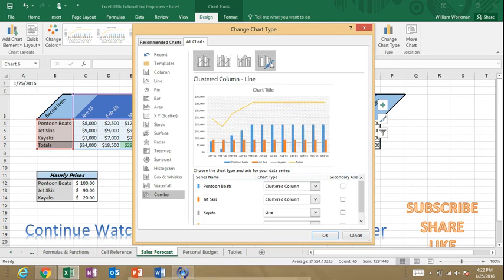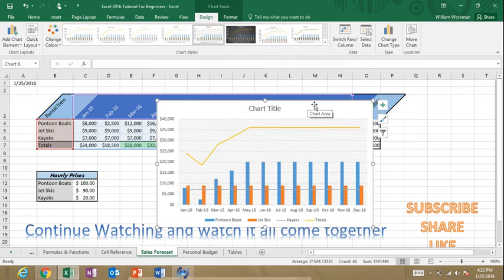But we want to keep what we had. But you can see they're all here in the change chart type dialog box. You can really customize your chart element by element.